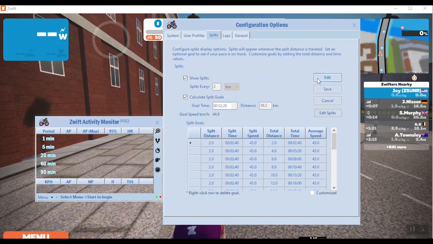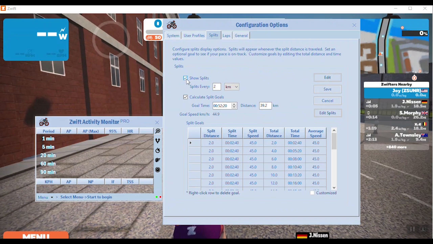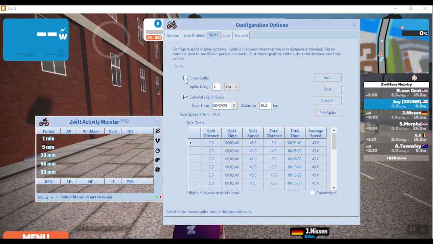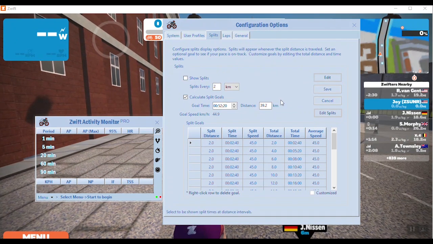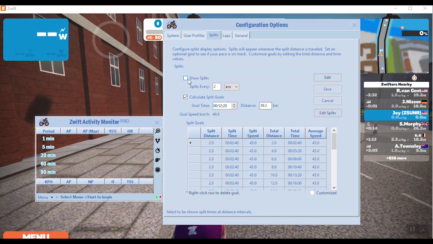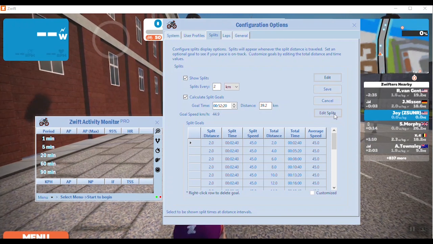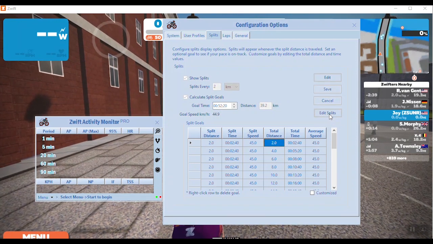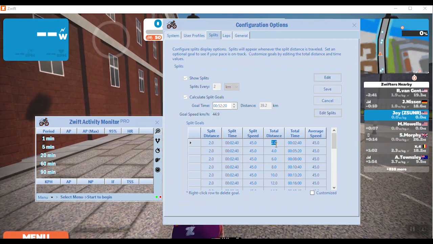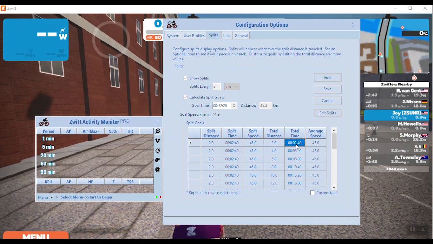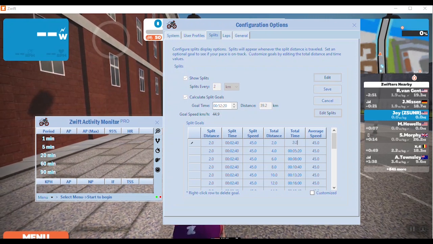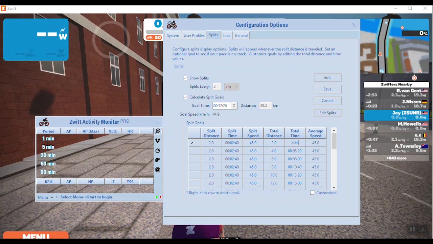Here's a split screen, and you can choose to have it show you the splits, or you can put in custom splits, so you can edit it and then put in each time that you want. So if you have it per kilometer or per mile, you just click on it and you can change the actual time for each distance that you want. So if you have it per kilometer, every kilometer time.